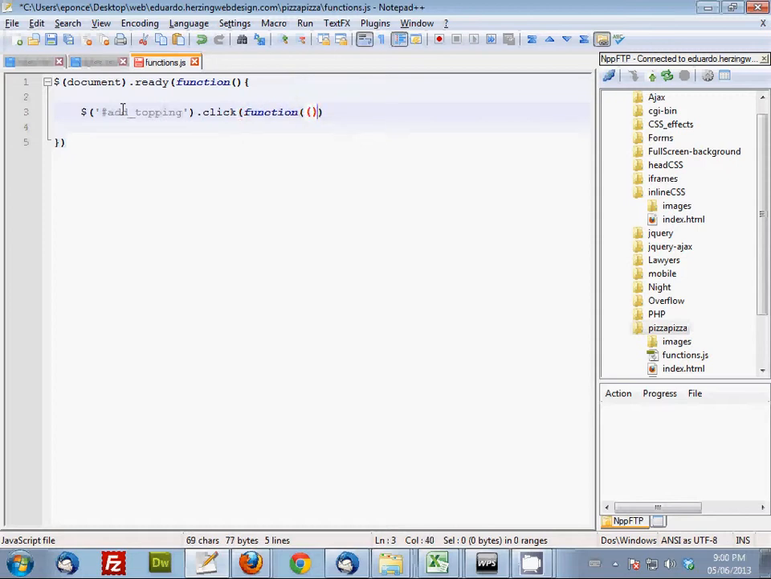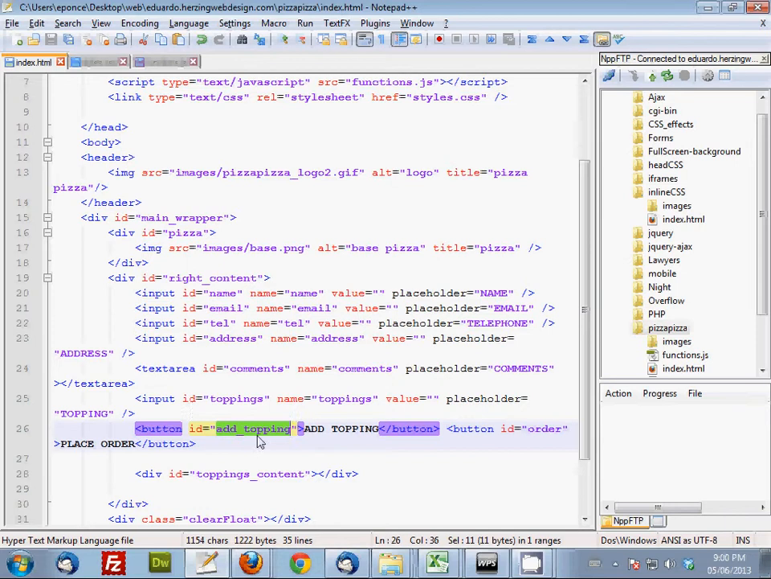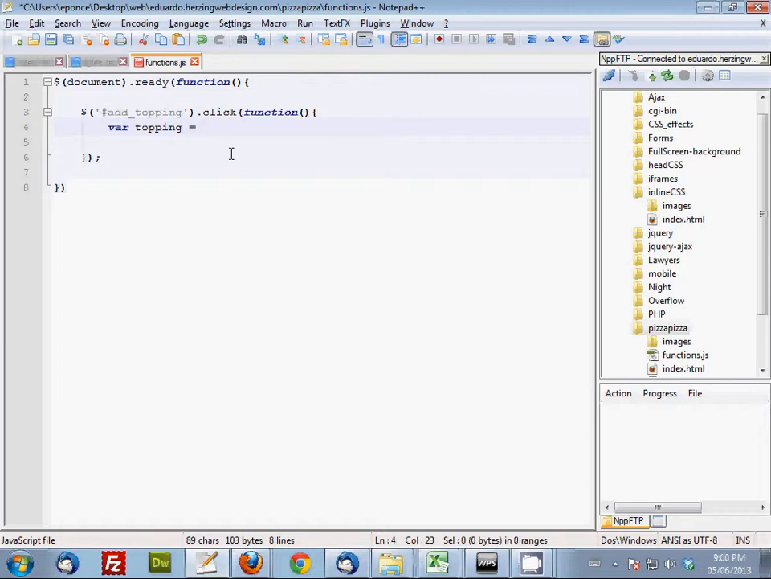so first thing, what do I want to do? Before adding to the list, I mean in steps of the program, when I click, get the value. Perfect. So we're gonna save a variable of topping equals to the ID toppings dot val. Perfect. I get the value.